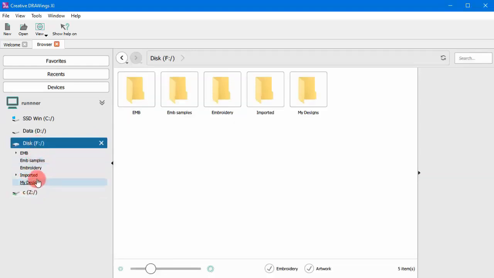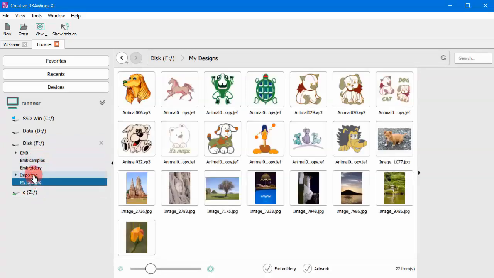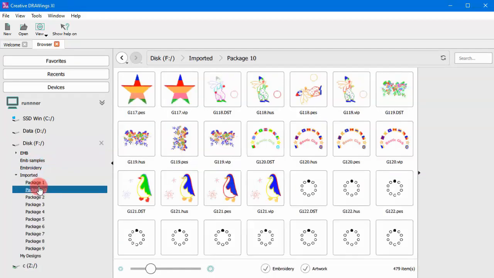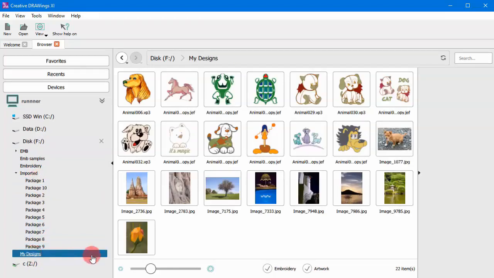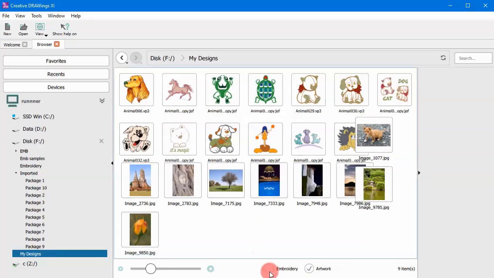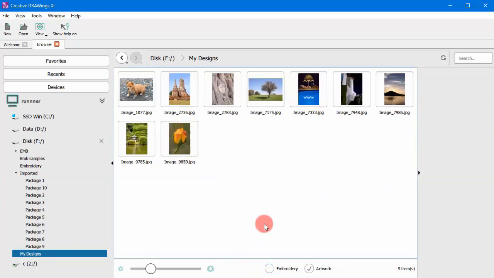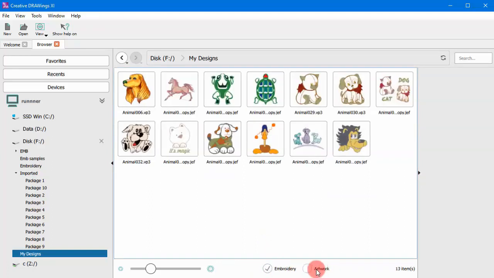The main difference is that the Design browser shows you only the files that are supported by the software. Additionally, you can filter the visible designs by artwork, graphics designs, or by embroidery. When you're looking for an image or other artwork file, you can hide all other supported files. Likewise, when looking for embroidery designs, enable only the embroidery.